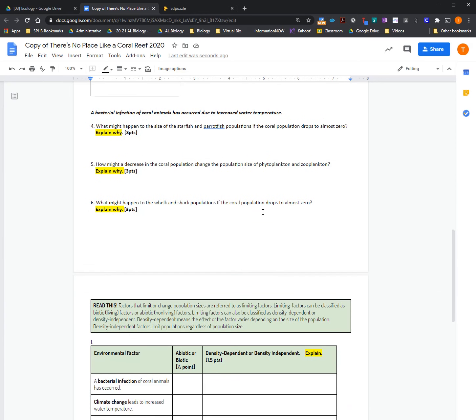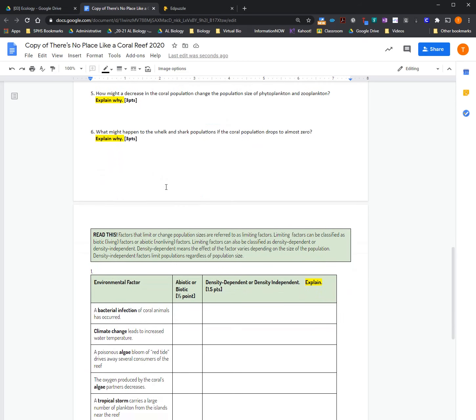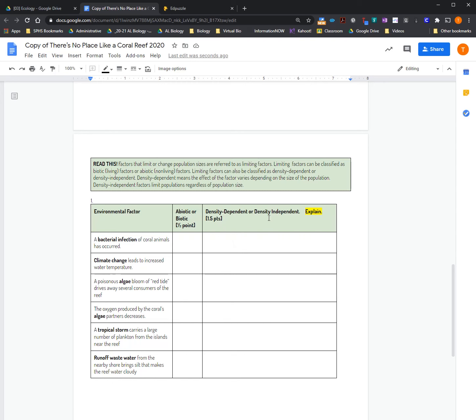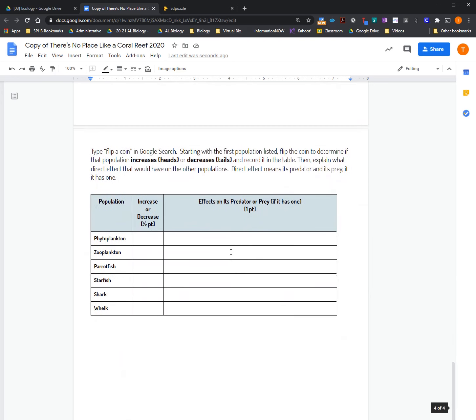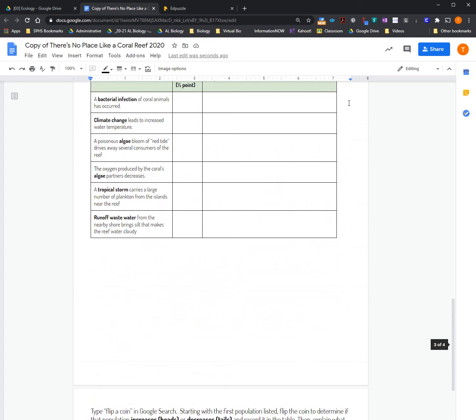Be careful in this document. When it says explain why, of these 3 points, that's 2 points. So make sure that you not only tell me what happens, but that you tell me why. Same thing here. Make sure that you tell me why, because each one of these is 1.5 points. The 1 point is for the explanation. All right, so good luck with that.